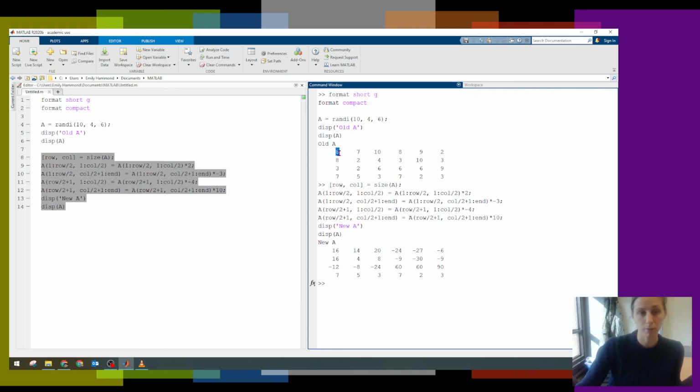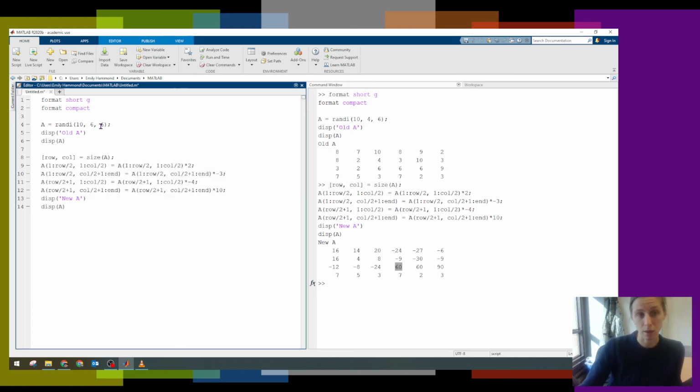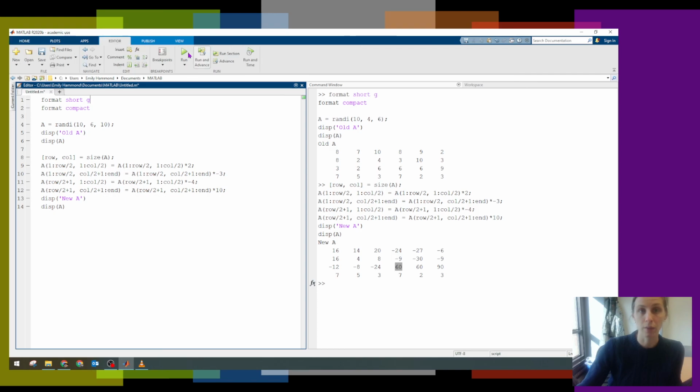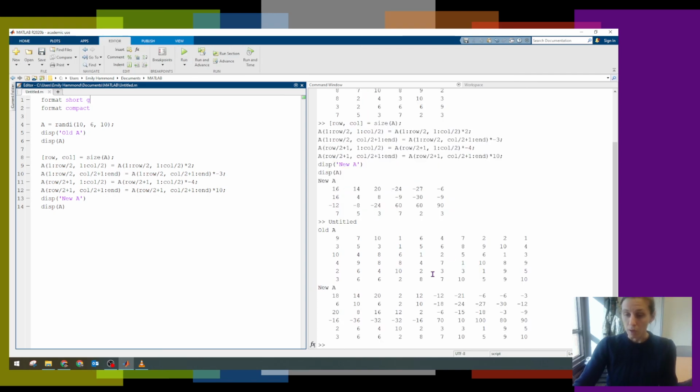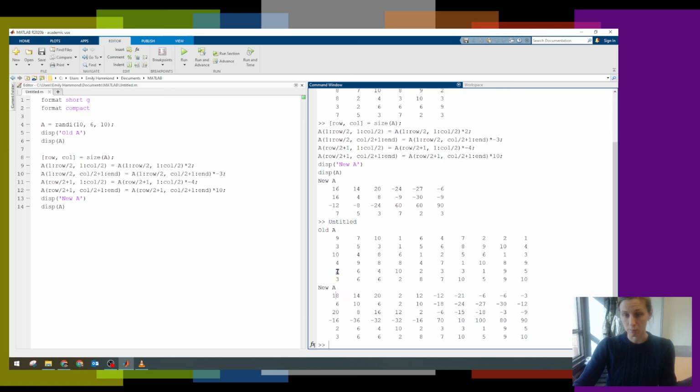And there we go. I can check to see that it matches. So this number should be divided by 2, which it is. This number should be divided by -3. This number should be multiplied by -4. This number should be multiplied by 10. And I can go ahead and change it. Let's say I have my 6 by 10. I can go ahead and run that. And I can see, oh, it does work. 9 times 2, 4 times -4, 4 times -3, 7 times 10. I can check to make sure that it works for multiple kinds of arrays. There we go. That's our first example.